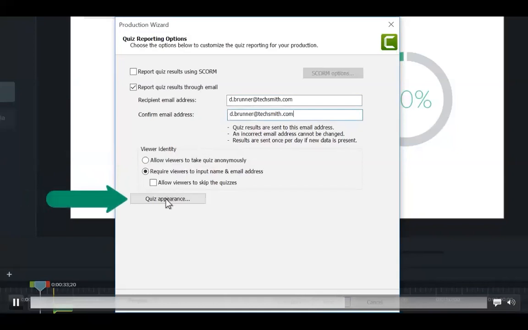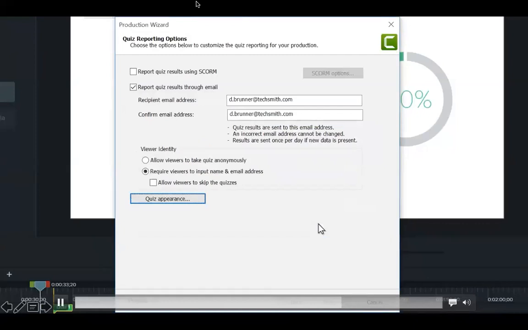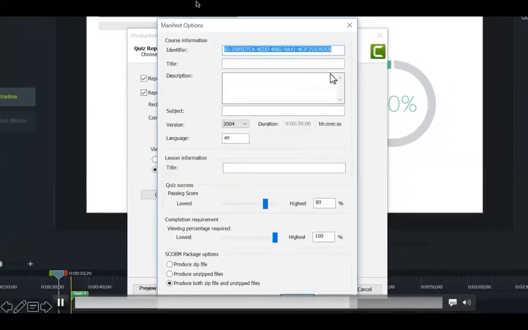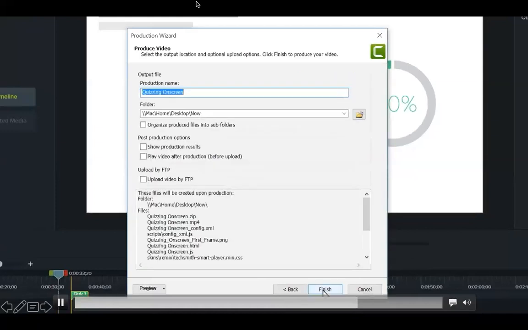Click here if you'd like to modify the appearance of the quiz buttons by changing their text. This is handy if you're creating a survey as opposed to a quiz. To make this video and quiz into a SCORM package for a SCORM-compliant LMS, select this option and enter your SCORM information here. When finished, Camtasia will produce the video and the Smart Player to go along with it.